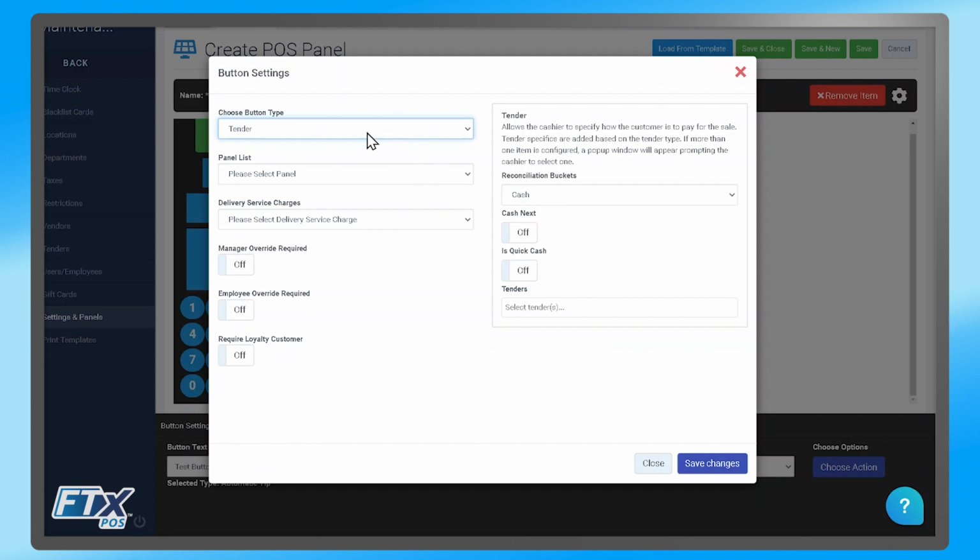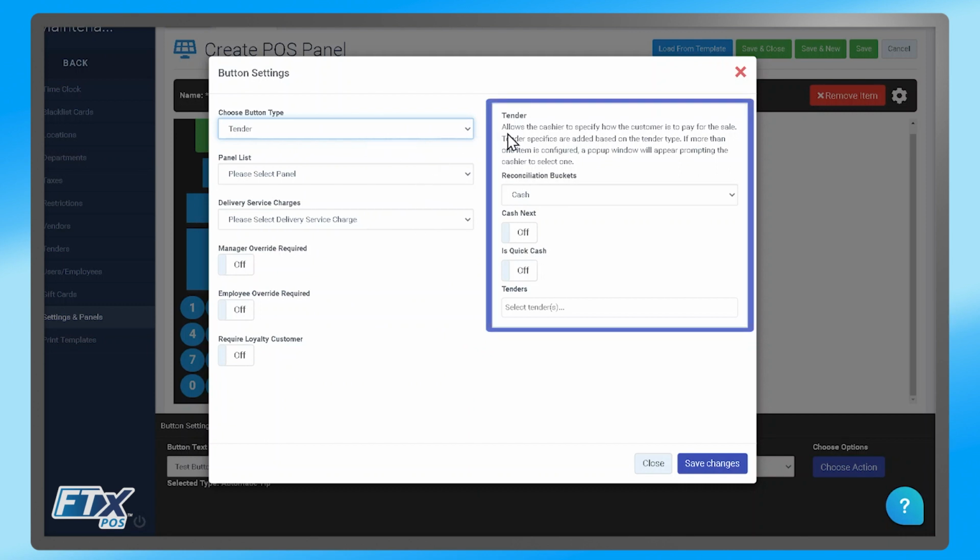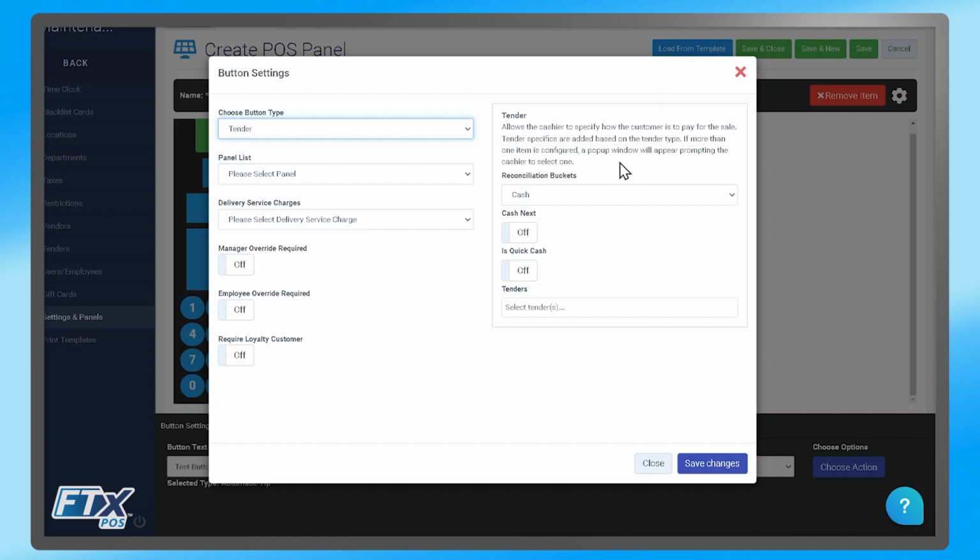Whenever you select the button type on the right side of the page, you will see a brief description of what that button type does. Additionally, for this tender button, we can choose which reconciliation bucket this tender is going to be going to, whether or not it is going to round up the total whenever it is pressed, whether or not it is going to be a quick cash button with a defined amount, and then we can select which tender it is actually going to be utilizing.